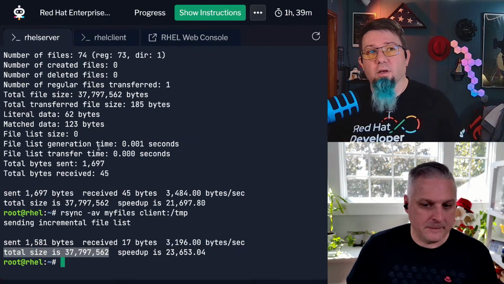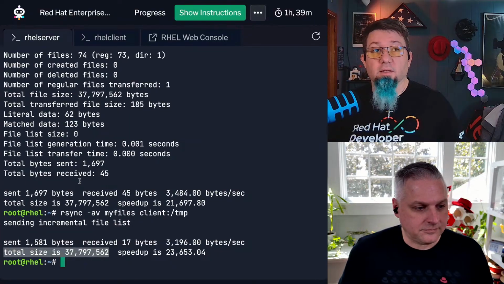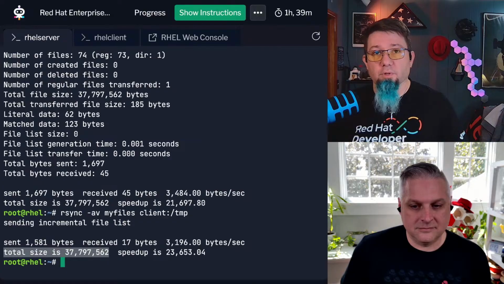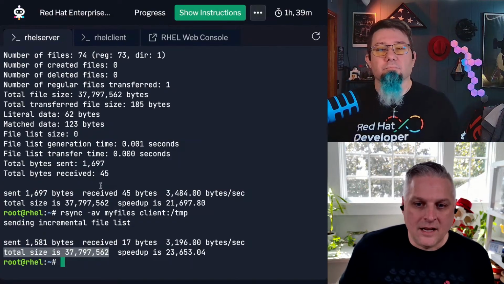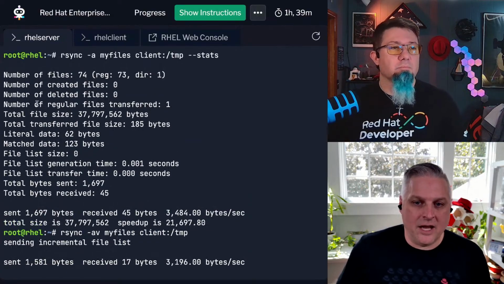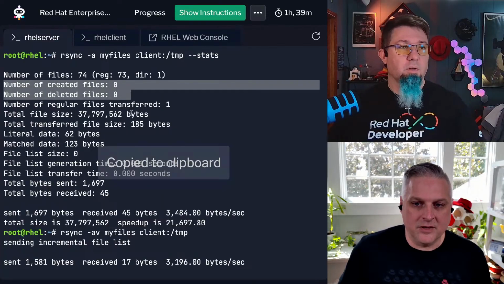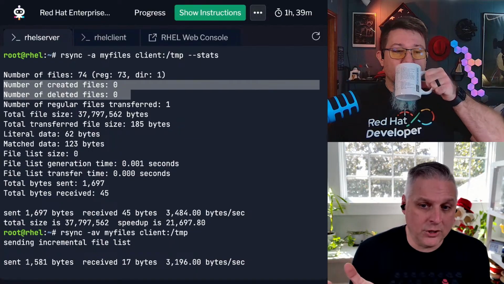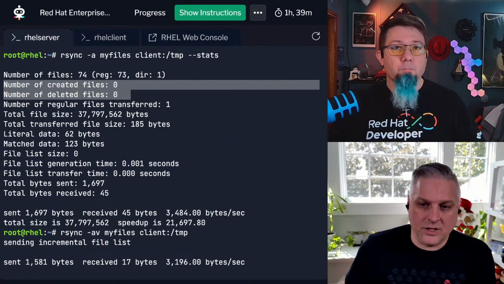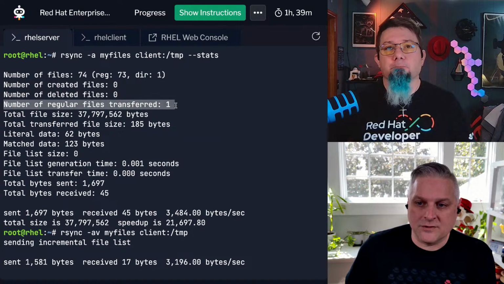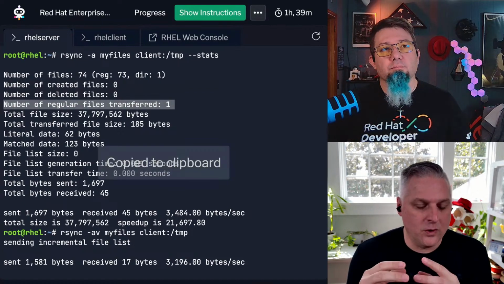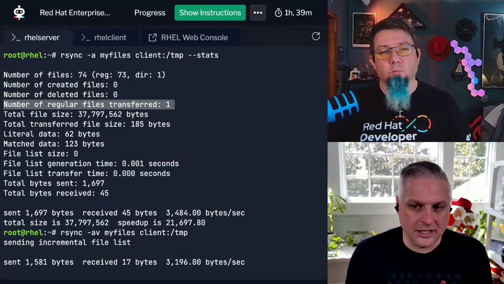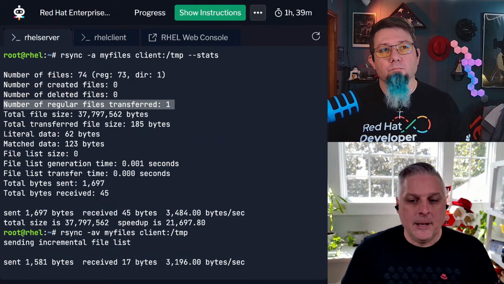Different use case. Verbose would tell you all the things that it copied if you care about that. Stats gives you the statistics on what copied, right? Right. The other thing I like about the stats is it gives me a breakdown here of the files that are being created and deleted by number. And so here, when we did the transfer, only one file was transferred, the one that I had made a change to, not the whole set of files that I'm maintaining with this rsync.